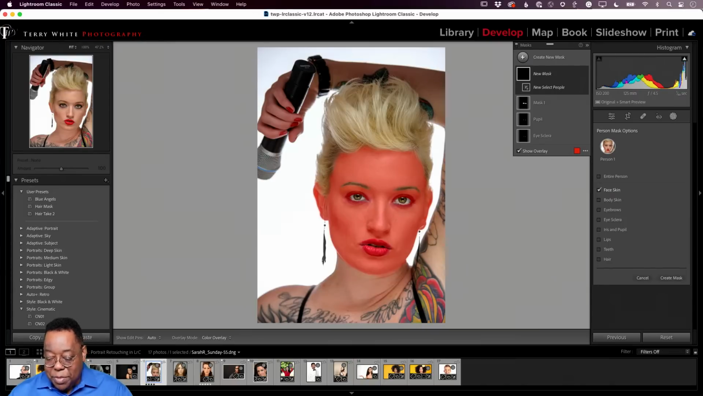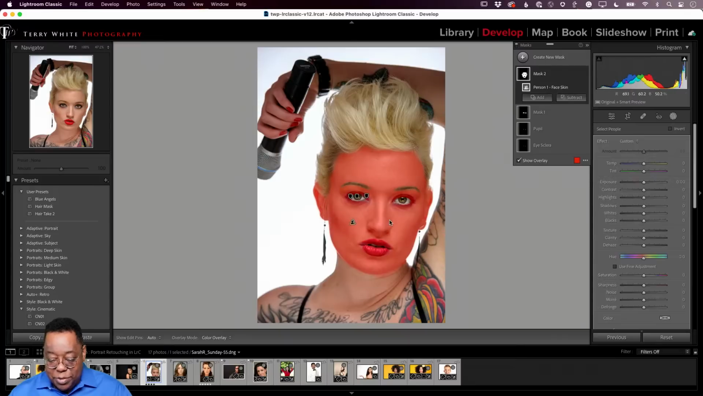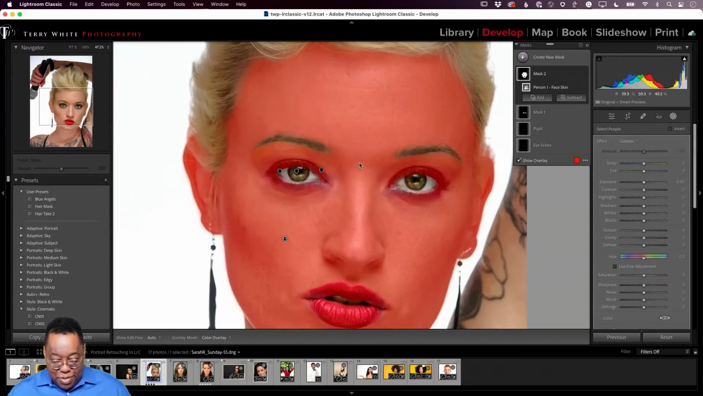So what people will use a mask like this for is if they want to do skin smoothing. Again, I don't always do this on every photo. I probably don't do it very often because the subjects I shoot are usually young. They don't need it, and most people don't want the Vaseline look.